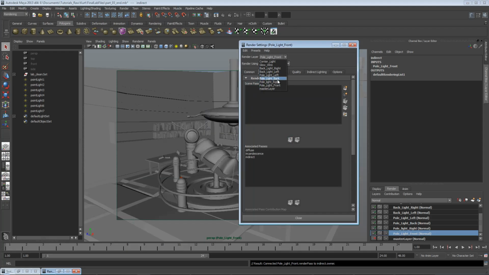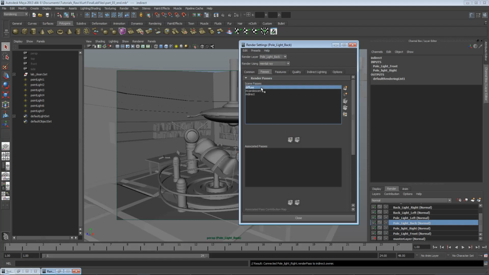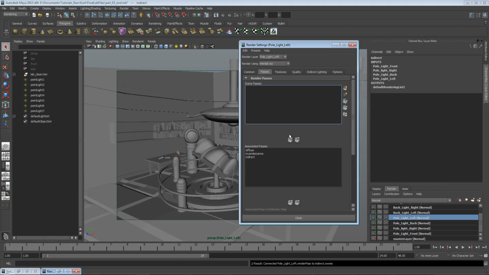Okay, then I'm going to go to every pass I want them assigned to, which in this case is all of them, and I'm just going to assign them to the passes. Simple enough. So each layer will now have diffuse, incandescence, and indirect pass associated with it.